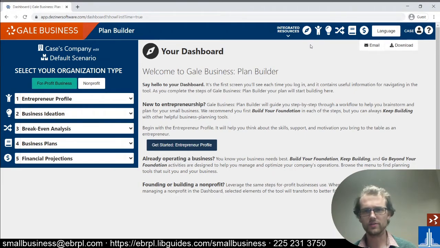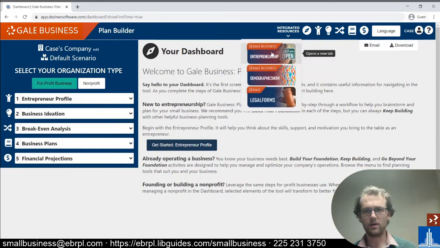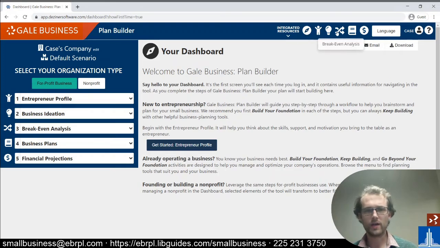Up here in the top, there's also integrated resources, all of our other Gale Business databases that we have. We have demographics information, if you want to see where the best place to set up your business is or who to advertise to. There's legal forms, the actual forms you need to submit to the Secretary of State, to the Parish, the Department of Labor. And this is entrepreneurship classes, I think they're video classes or text-based classes to help you learn the skills you need to be an effective entrepreneur. And then these are all just quick links to the same things over here. So that's all this is.